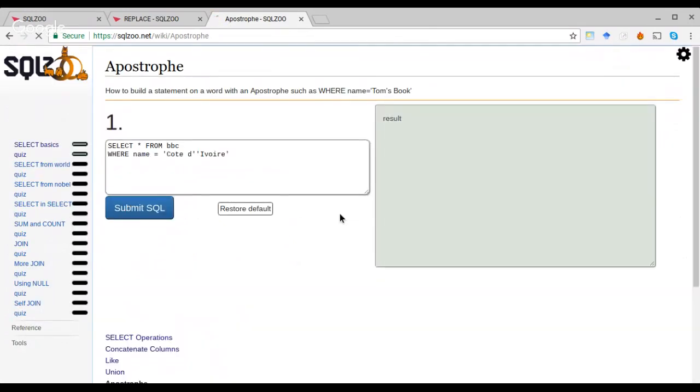Apostrophe. How to build a statement on a word with an apostrophe, such as where name equals Tom's book. Okay, this confused me when we went over it in the actual class. Select star from BBC. Oh yeah, select star means select all. Why didn't they go over that actually?